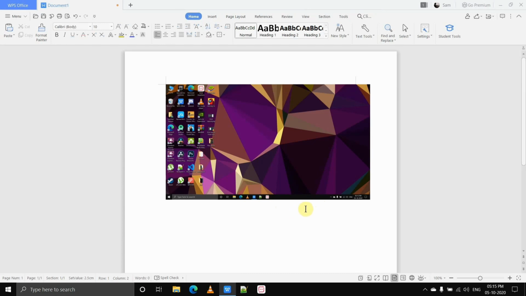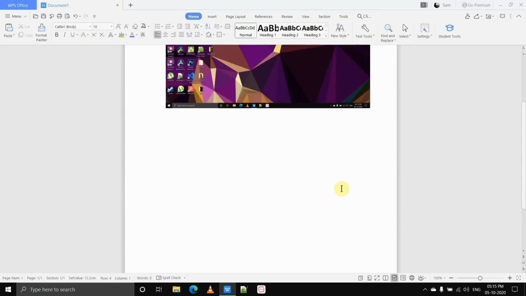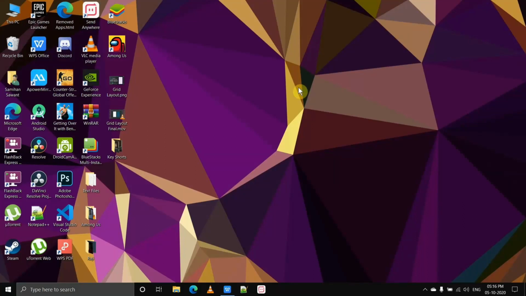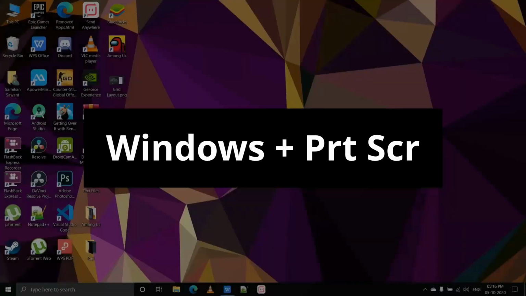Now second screenshot which I'm going to teach you is the permanent screenshot, which means that when you take the screenshot, it will get saved inside your PC memory, inside the pictures folder, inside screenshots folder. Let me show you how it's done. Let's take the screenshot of this again, but this time it will be a permanent screenshot, and the keyboard shortcut for that is Windows button plus print screen.